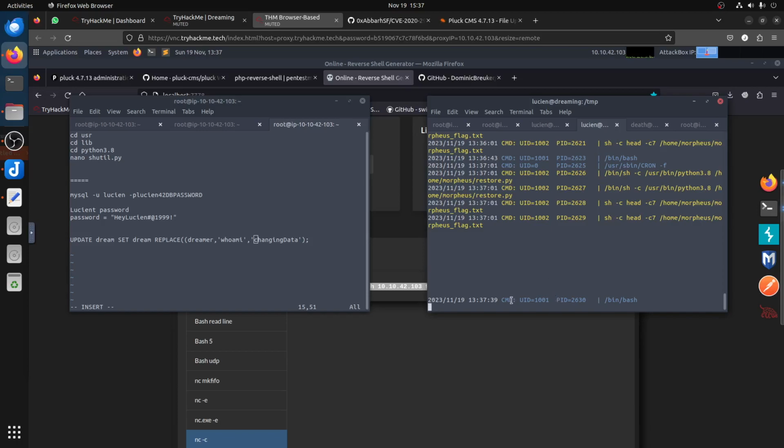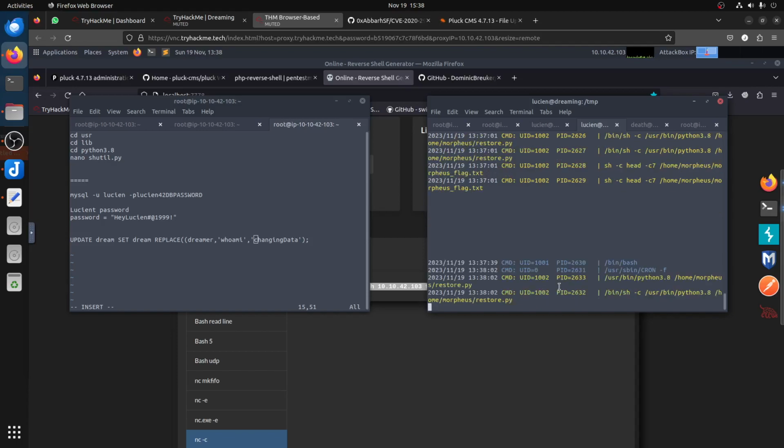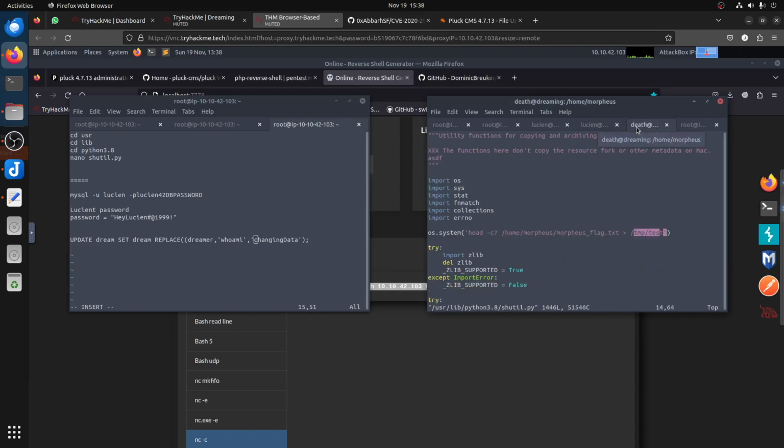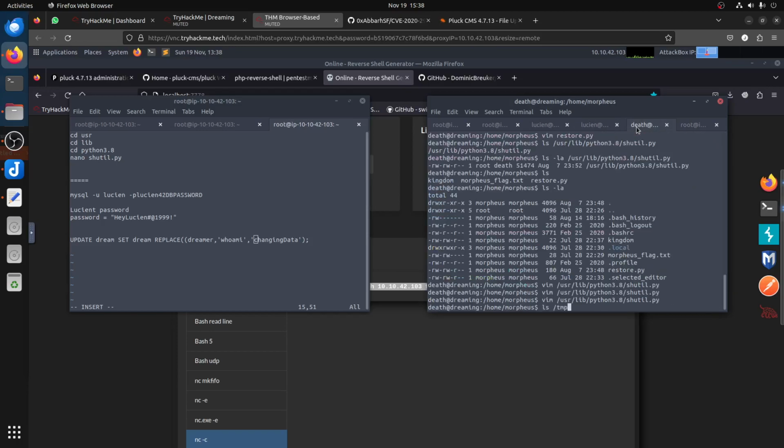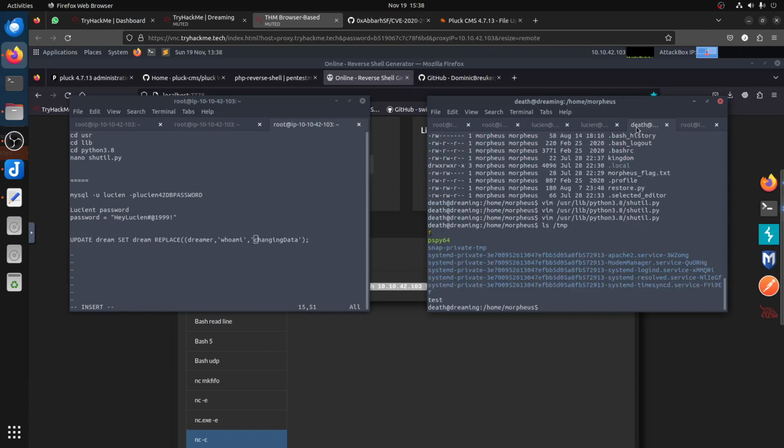You see now the 1001. This is Lucian. Okay. Restore now is running. Let's see what happened now. Nice little trick. Don't tell me we crashed it. Hello my friend. I want to see if this command passes. We can check that ls temporary. Do we have test there? Yeah, we got test. Let's say cat temporary test.